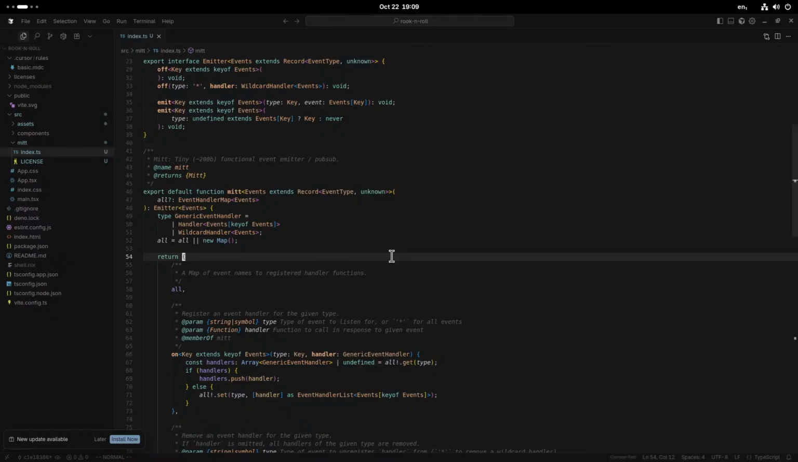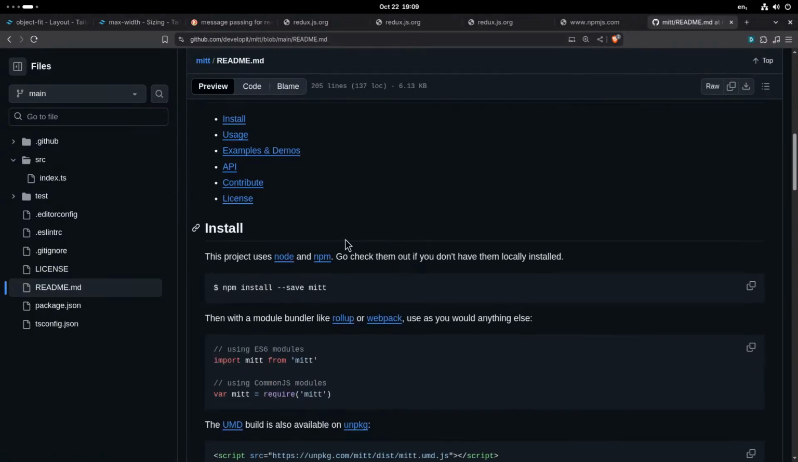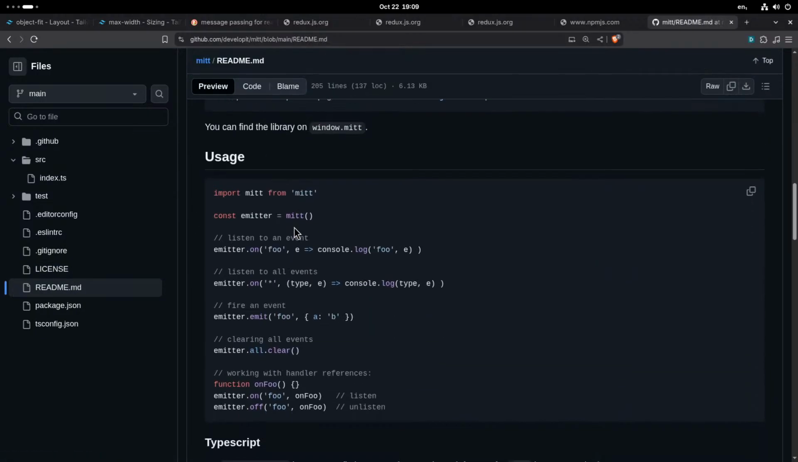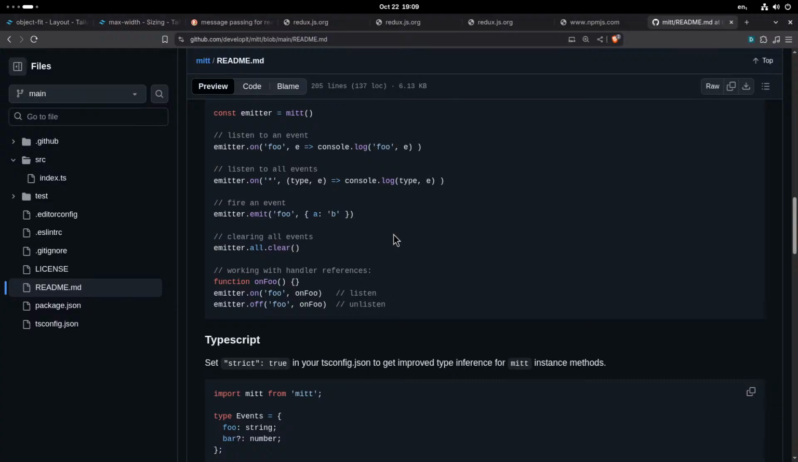Maybe what I should do is just try to use it real quick, although I might not have enough time to really do much. Let's look at the README again. Usage. Import mit. Emitter equals mit. Listen to an event. Oh, I'm starting to get it. Listen to an event of type foo, or listen to all events and then dispatch based on type.